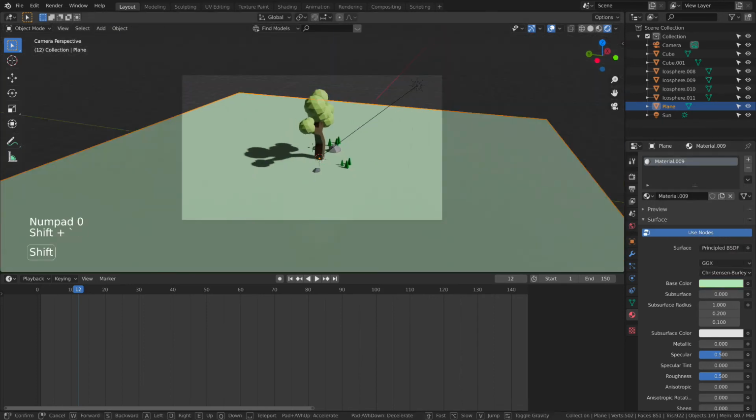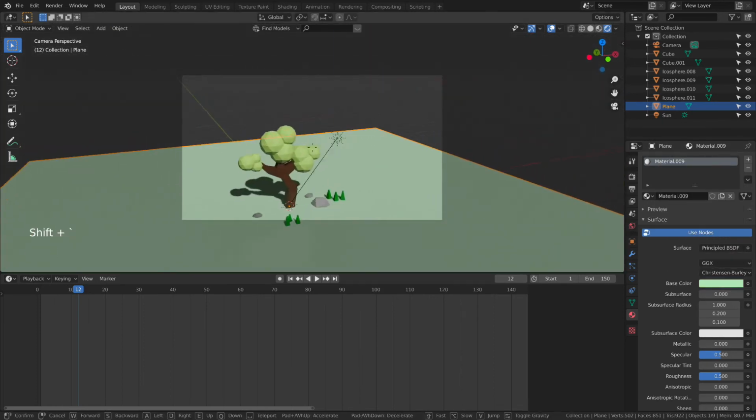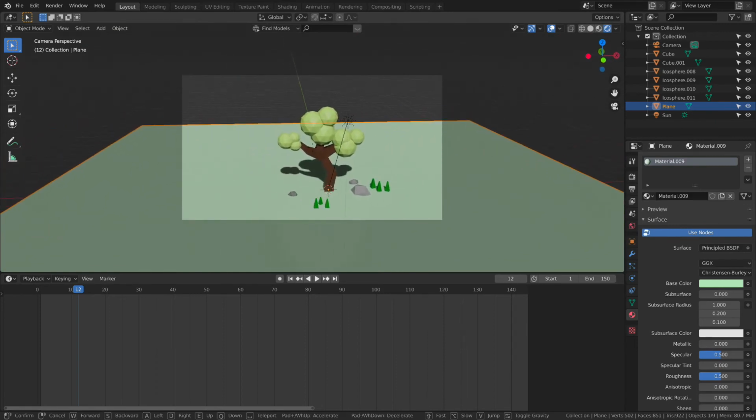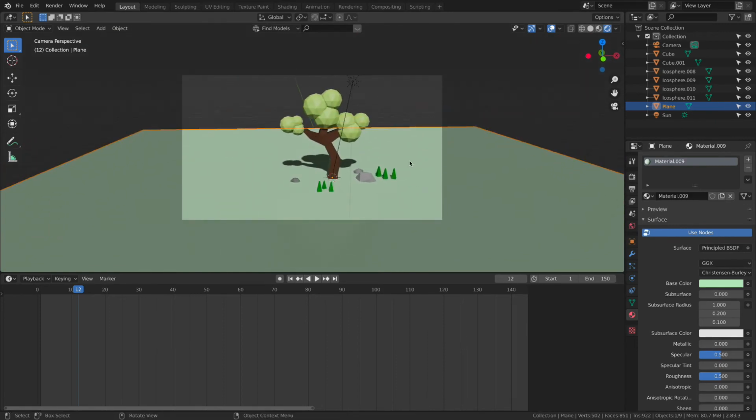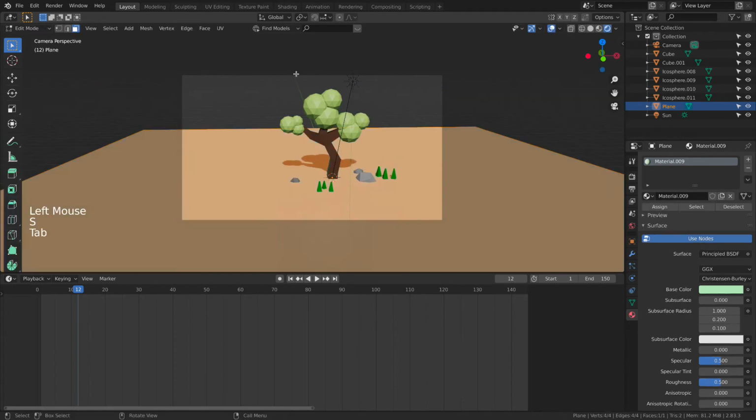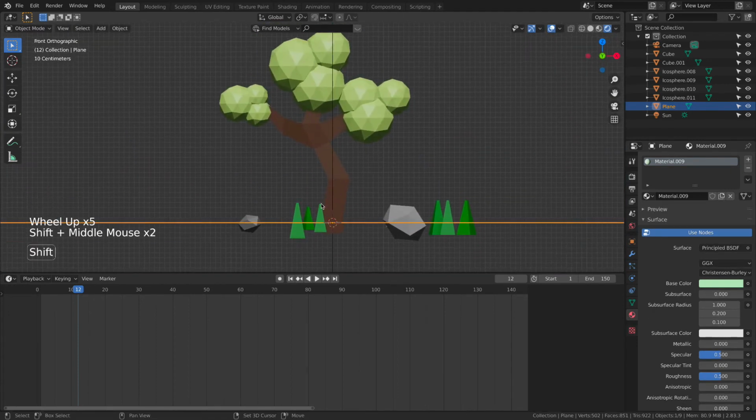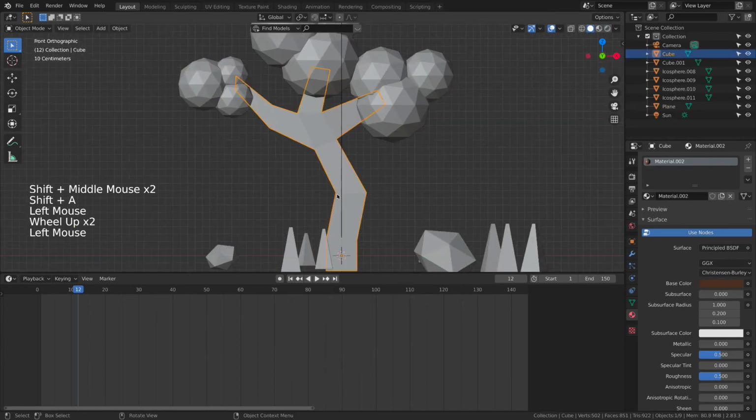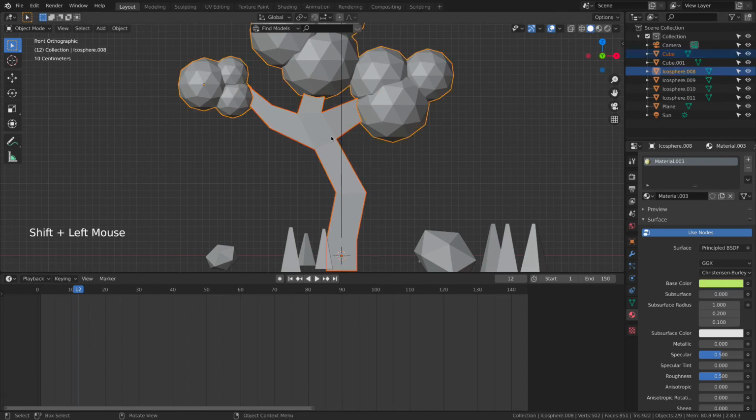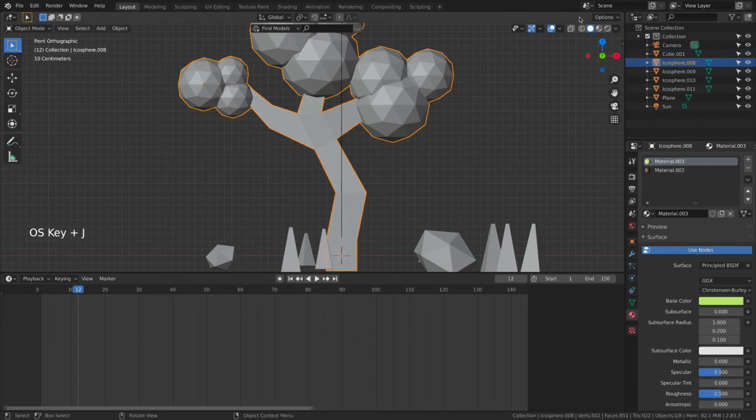So something like this. Now I'm going to switch with my camera to be in front. So let's say to about here. And also I want now to rig the whole tree. So with Shift and A, I will switch back first to solid view, and now I will join all of these together by pressing Ctrl J.